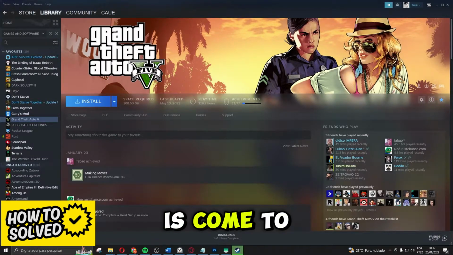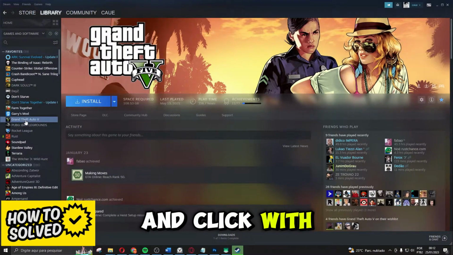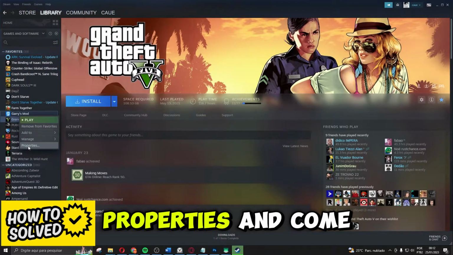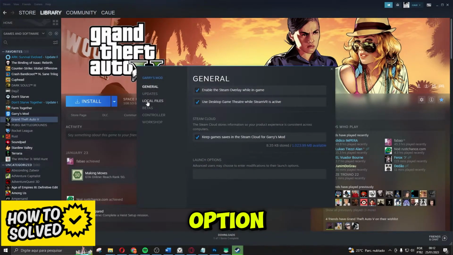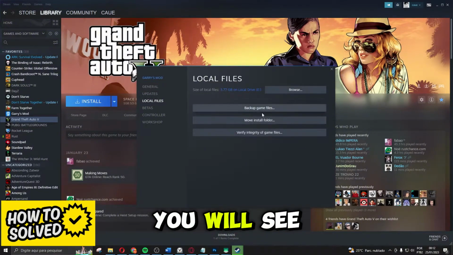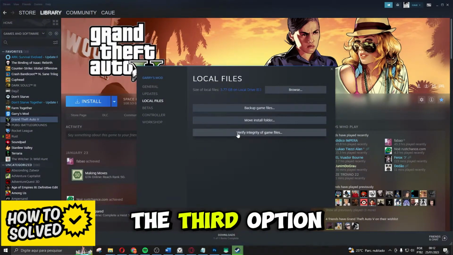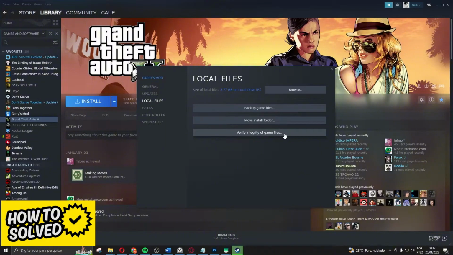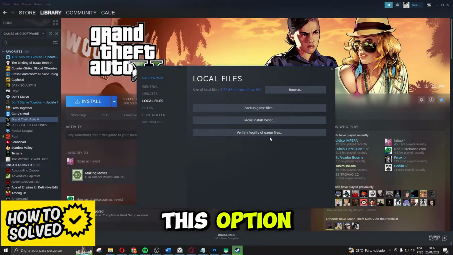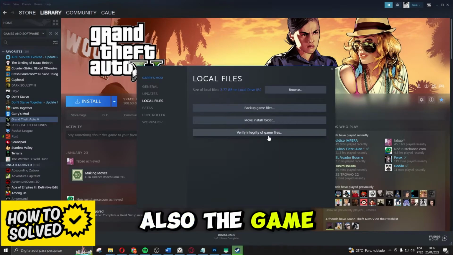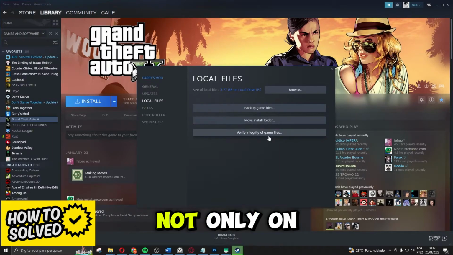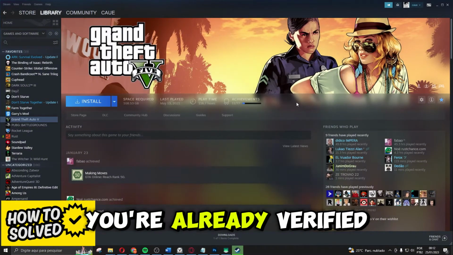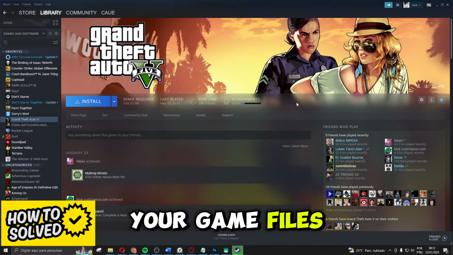So what you need to do is come to your Steam and right-click right here, okay, on GTA. After doing that, you click on Properties and go to the third option, Local Files. Then you will see three options and you need to click on the third option, Verify Integrity of Game Files, okay? And yes, if you click on this option, you will also verify the game files on FiveM, okay? Not only on GTA V. So click on this option and that's it, you already verified your game files on FiveM.